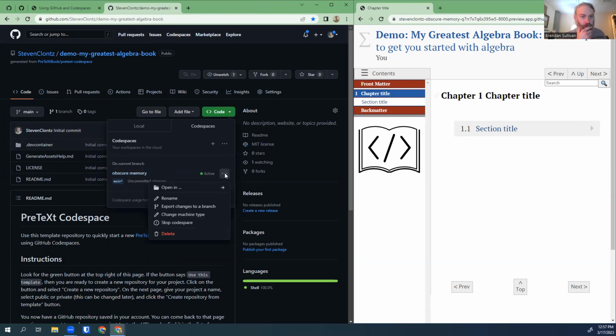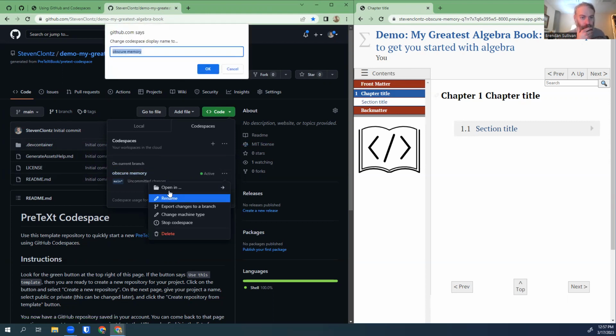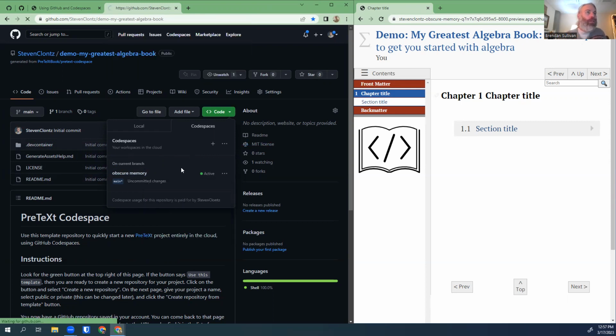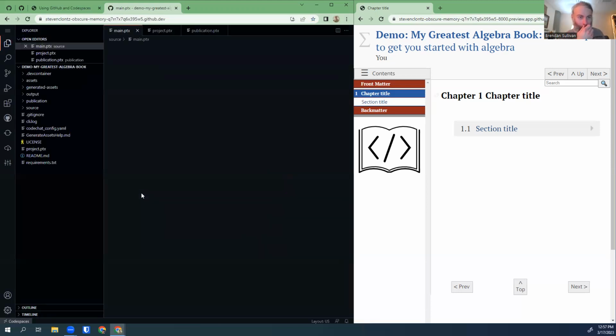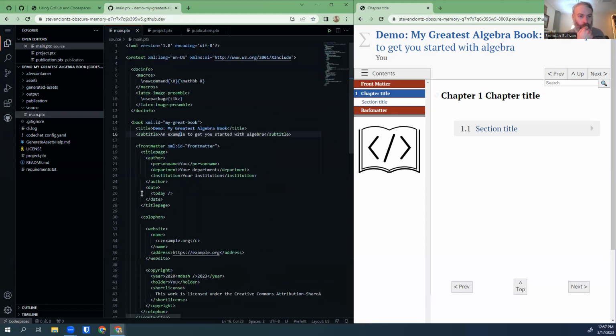GitHub just gives it random words. You can rename it to whatever you want. My awesome code space. That's helpful. All right, and now my code space has a more useful name, perhaps. I'm going to reopen my awesome code space, and doing that, we get back all those files, all my edits.